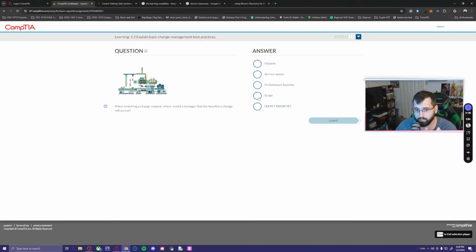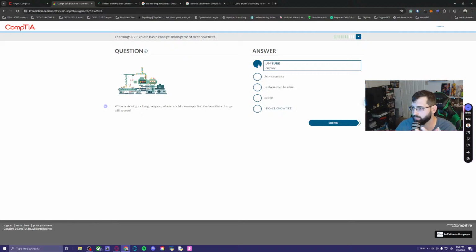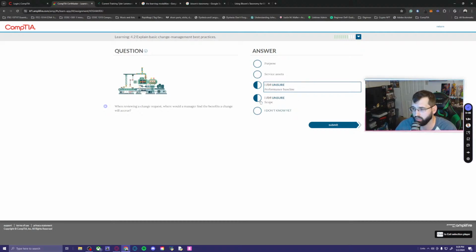Now, the reason I like the CompTIA stuff is that I can hit I'm unsure, and I can actually hit unsure on 2 of them. Or I can say I'm absolutely sure with whatever this is. So I'm going to say that it's either going to be performance baseline or it's going to be scope. And I'm pretty sure it's scope, but here's the other thing too. I'm not sure what the actual corporate definitions of these things are. So I'm going to hit unsure on both of them, because in a second you'll see after I've gone through them, they'll come back and they'll help me review and they'll define all the stuff for me.